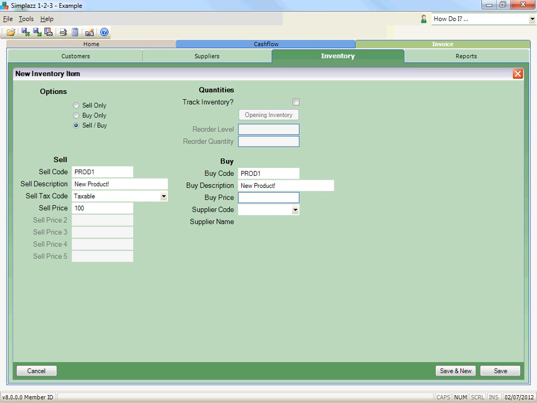Record the supplier code. This is not mandatory in the buy section, as sometimes the same item may be purchased from one or more suppliers. However, selecting the supplier code will match the buy code to a supplier to make it easier when you are creating purchase orders and recording invoices from suppliers.